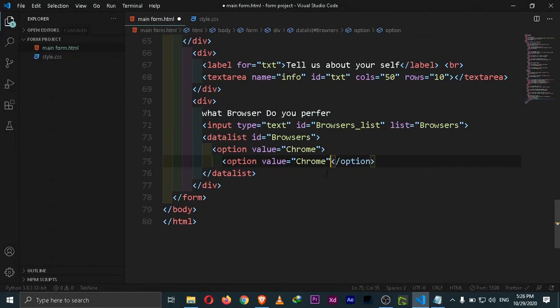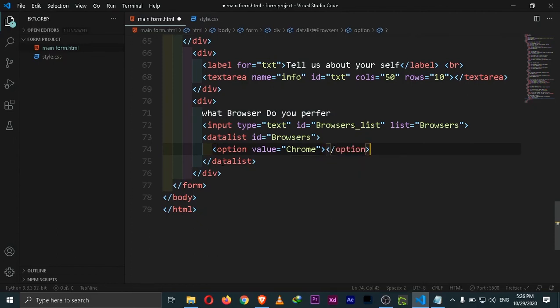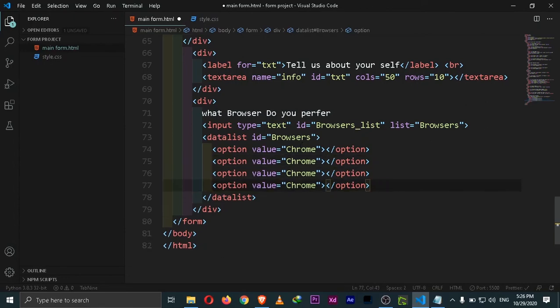Of course, that's not how the option tag works. I made a mistake here. I forgot to close the option tag. Like that. And again, we can just put it inside the tag, but we didn't. We just use the value this time, because it's better to just use value instead.